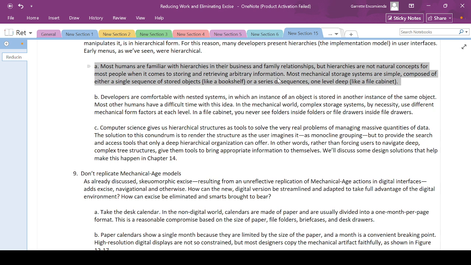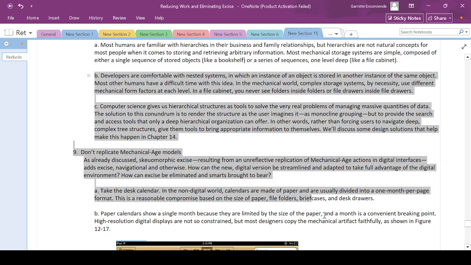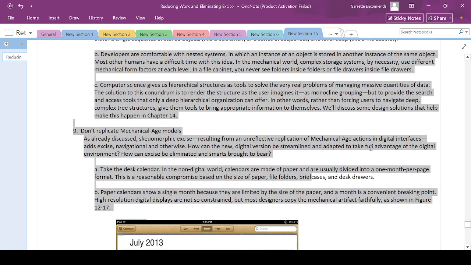Most mechanical storage systems are simple, composed of either a single sequence of objects like a bookshelf or a series of sequences, one level deep like a file cabinet. Developers are comfortable with nested systems in which an instance of an object is stored in another instance of the same object. Most other humans have a difficult time with this idea. In the mechanical world, complex storage systems by necessity use different mechanical form factors at each level. In a file cabinet, you never see folders inside folders or file drawers inside file drawers.